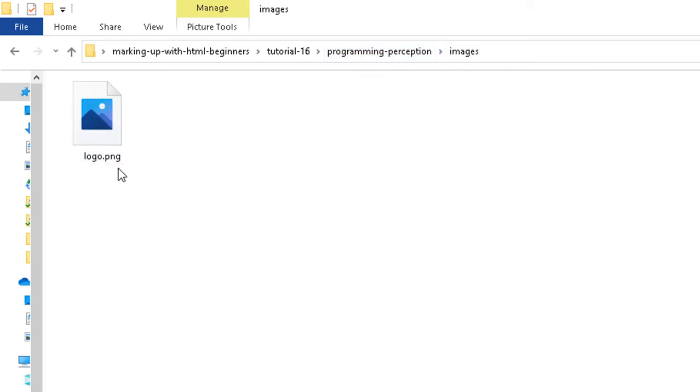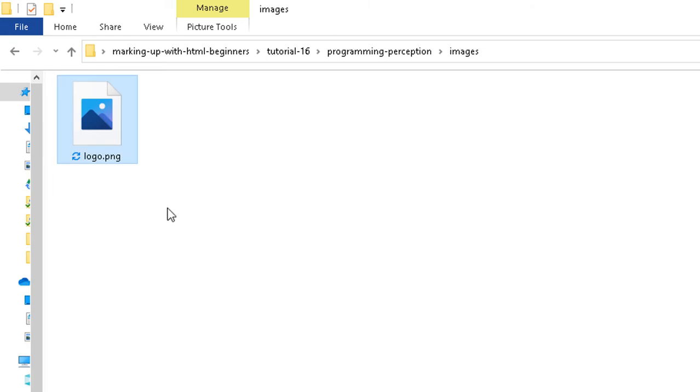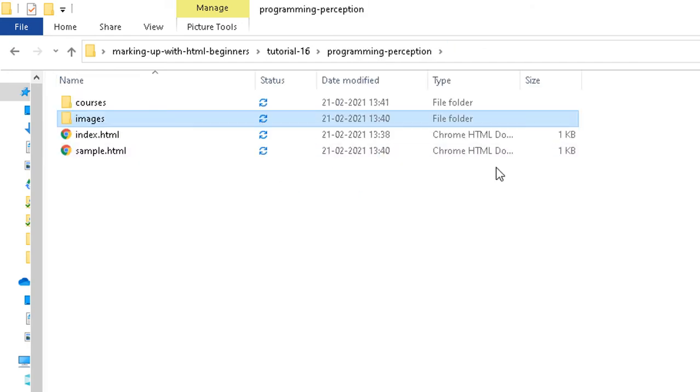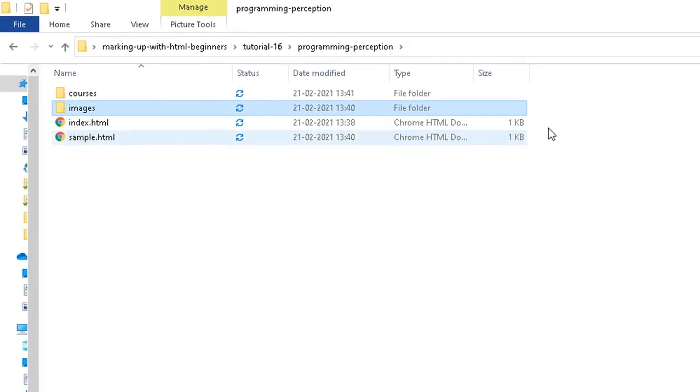In the images folder, there is a file known as logo.png. This logo you have already seen, it's the HTML5 logo, which we used in our favicon tutorial. So let it be. Now this is the file system, right? If we talk about the Programming Perception folder itself, there are two different paths: the first moves along with courses, the second moves along with images.